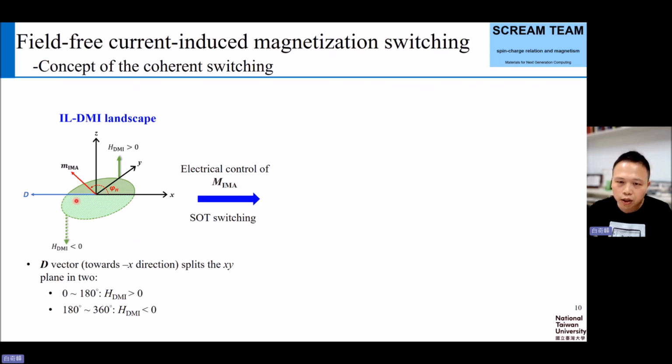And if the in-plane layer is switched, then at the same time, the DMI effective field will assist the out-of-plane layer to switch, as long as this DMI effective field is greater than the coercivity of the out-of-plane magnetic layer.